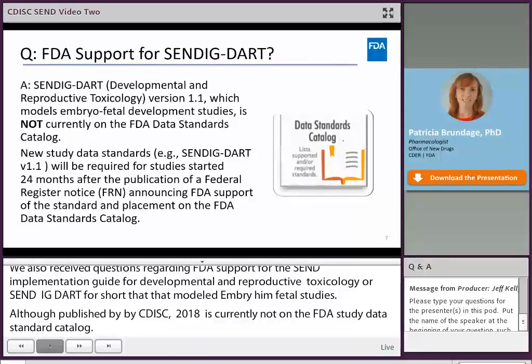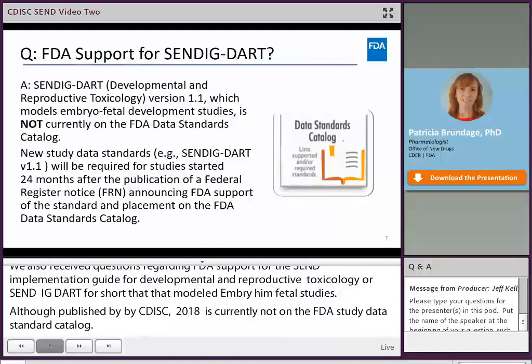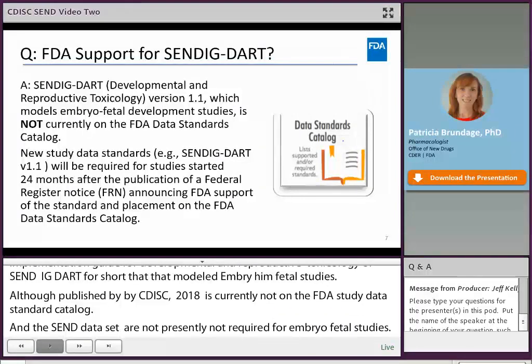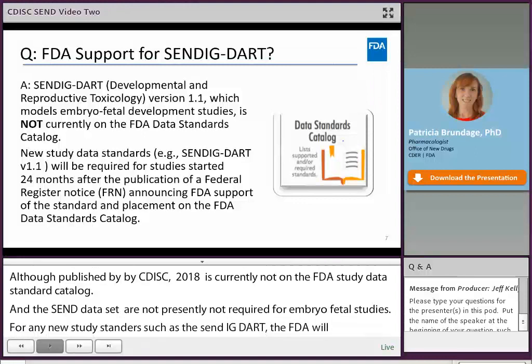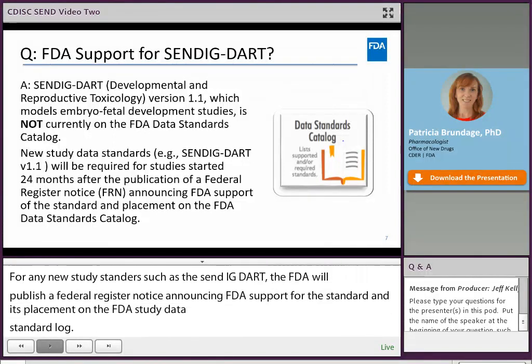For any new study standard, such as the SEND-IG-DART, the FDA will publish a Federal Register notice announcing FDA support for the standard and its placement on the FDA Study Data Standards Catalog. And the new study standards will be required for those studies modeled in the new IG on the catalog no less than 24 months after the publication of the Federal Register notice.